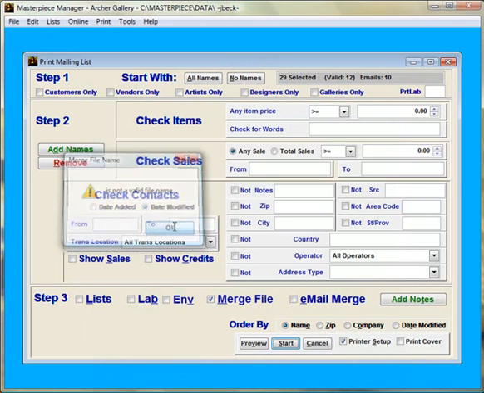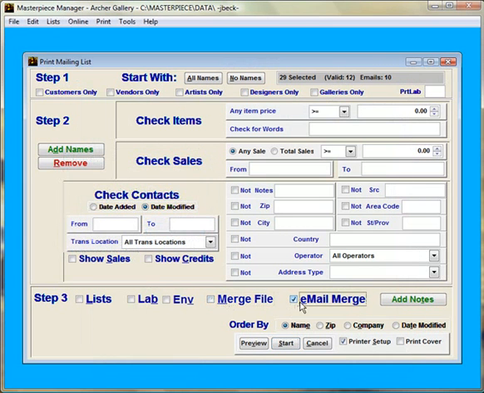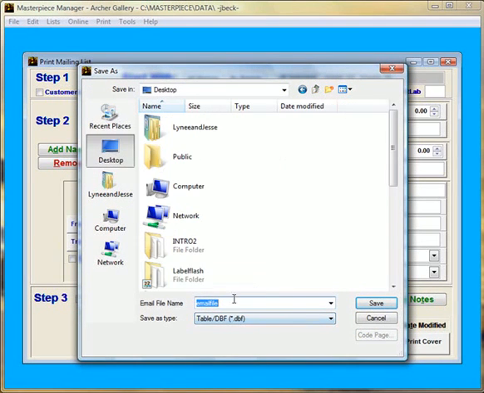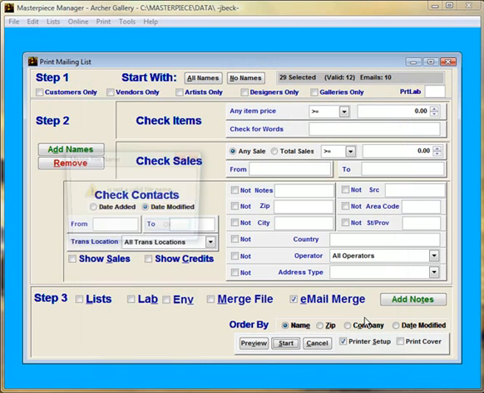And lastly, you can do an email merge. It's kind of similar. You click on email merge, do a start, and it says, okay, I'm going to save my list here. Where do you want me to put it? I'm going to put it on my desktop, call it email file, save it as a database file, and then I can take that database file and export it out to Outlook, or import it into Outlook, and then use Outlook to send everybody my email, or I could use Masterpiece to send the email.